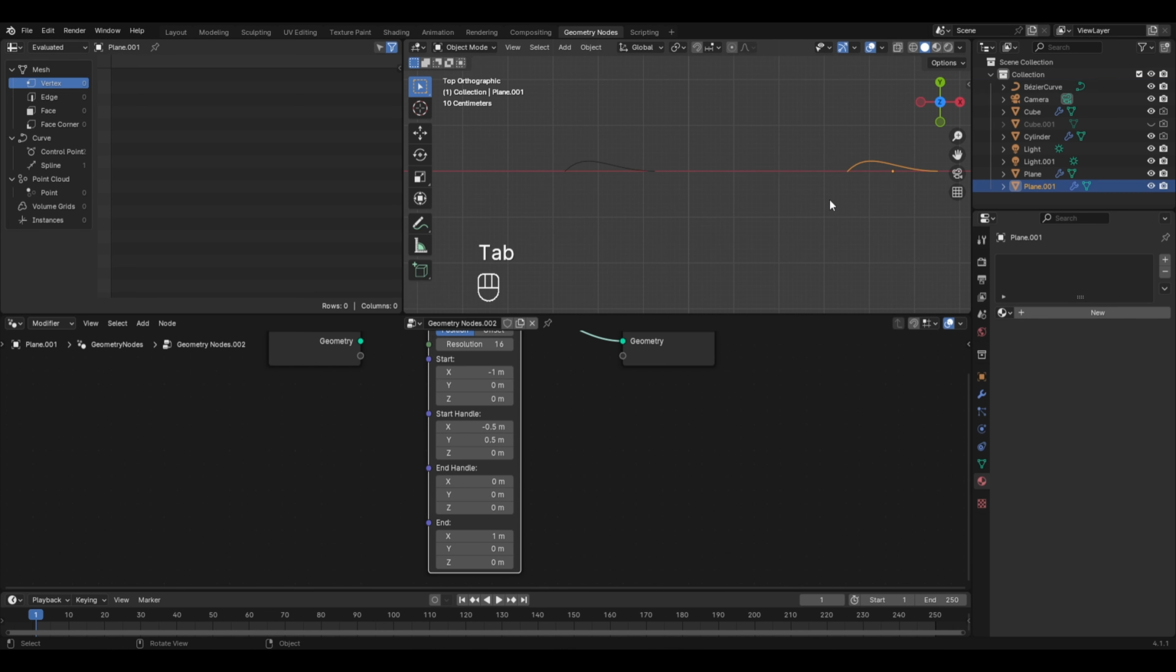Then the next parameter that you have here is the end handle, and this one allows you to control the position of the end handle of the curve. So if I try to change the position like this in the Y axis, then the position of the end handle will change.